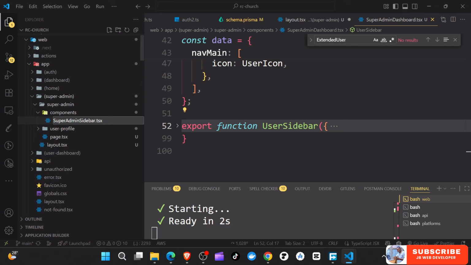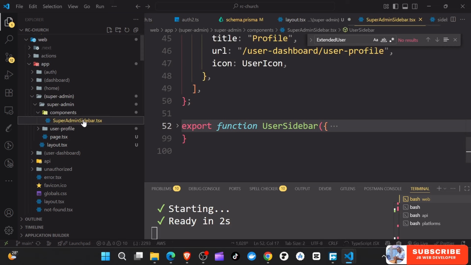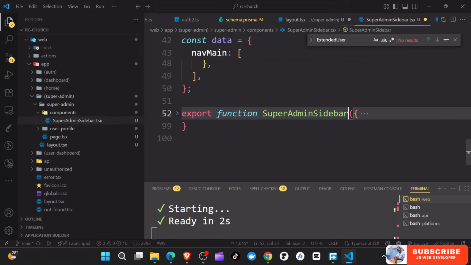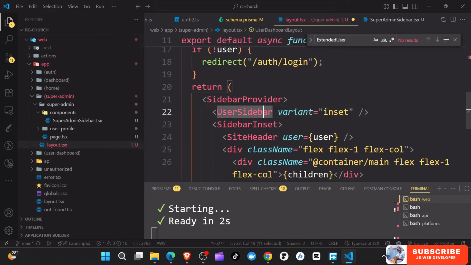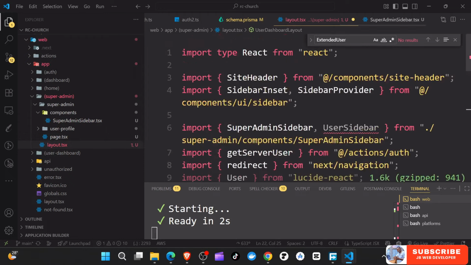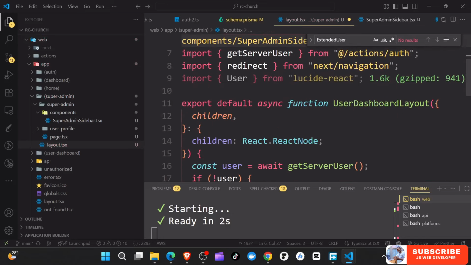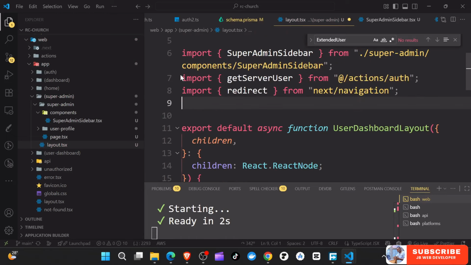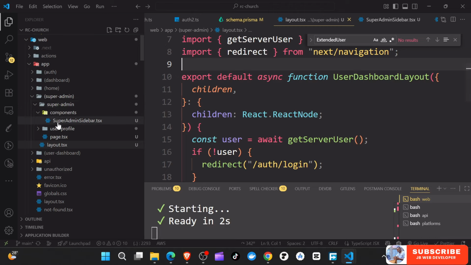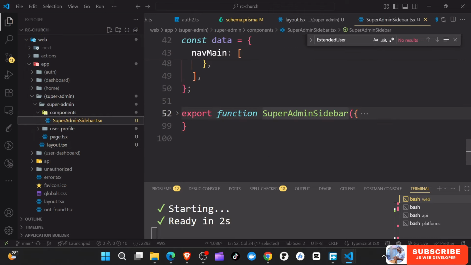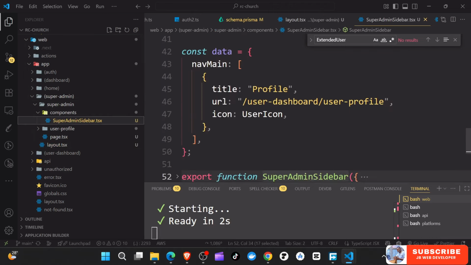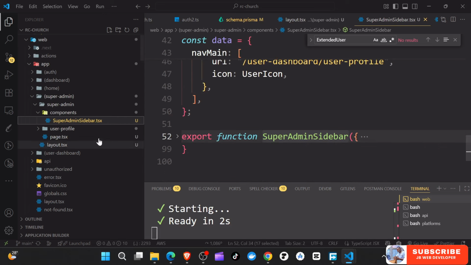Sidebar. Just copy this name to this one, and in this layout, let's change this to this one. You can just remove this now. Okay, so with that, I'll just go in this. You can customize the things here.